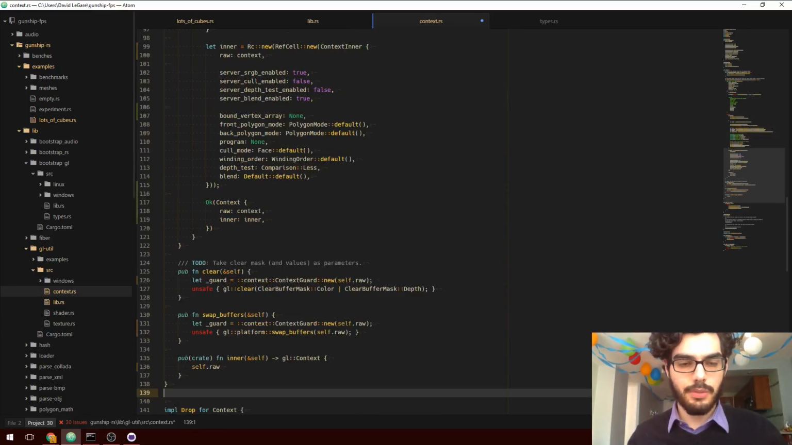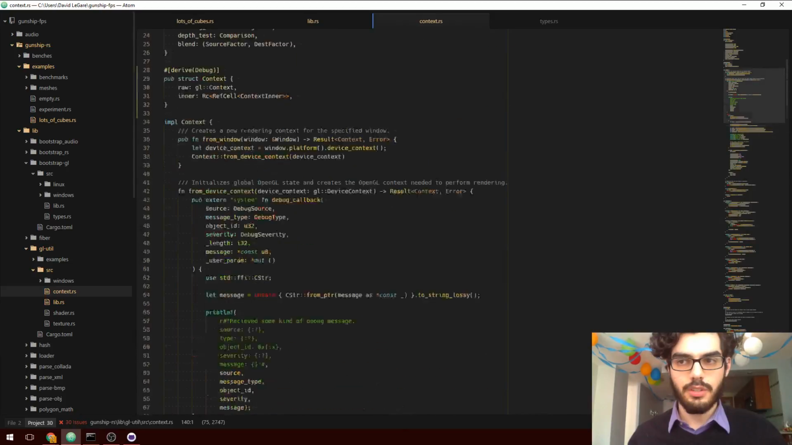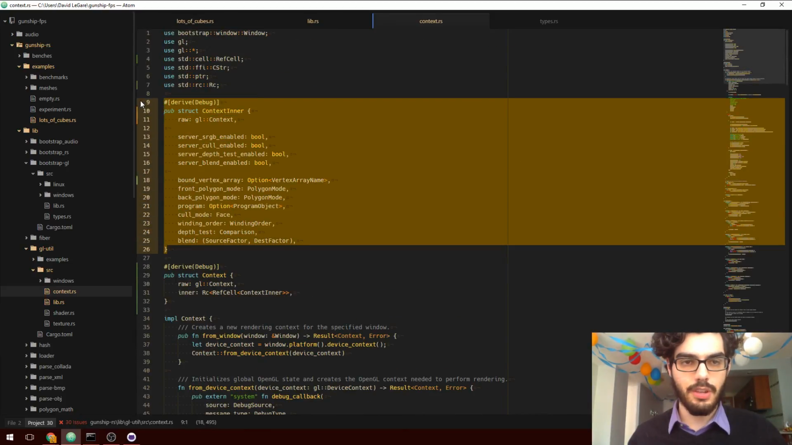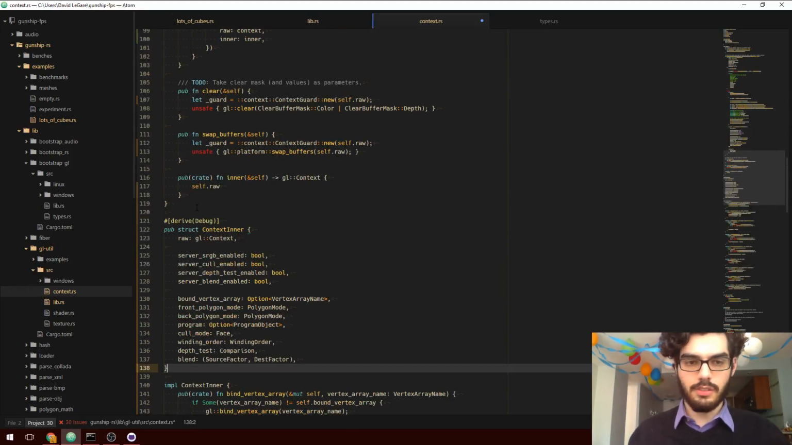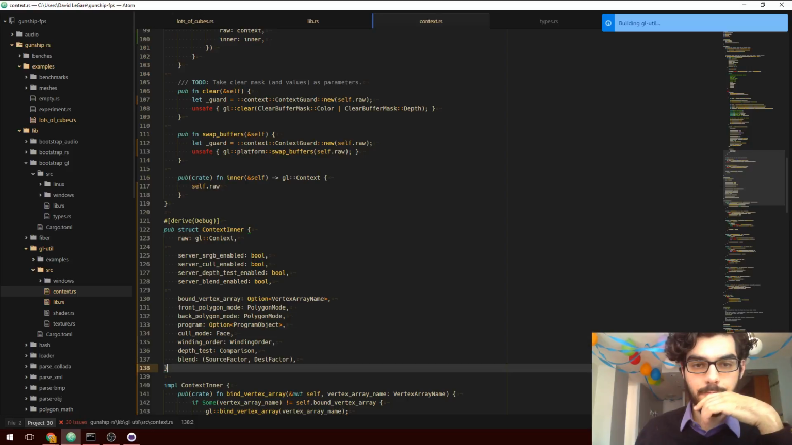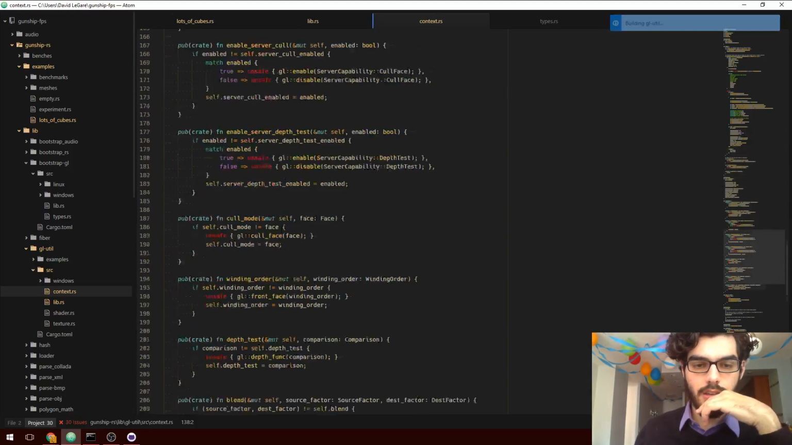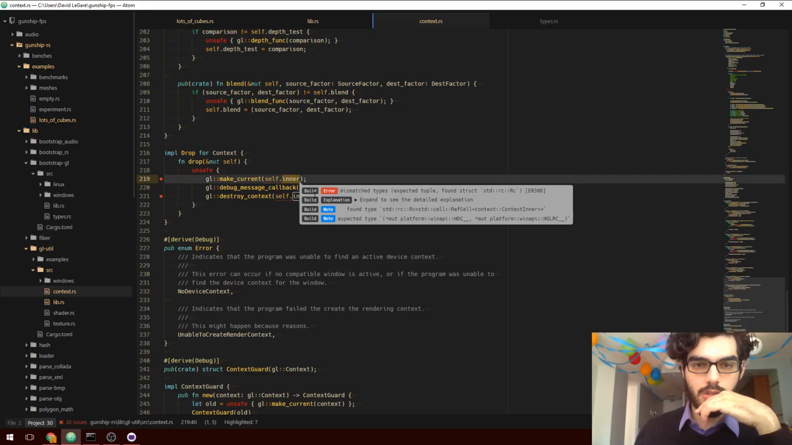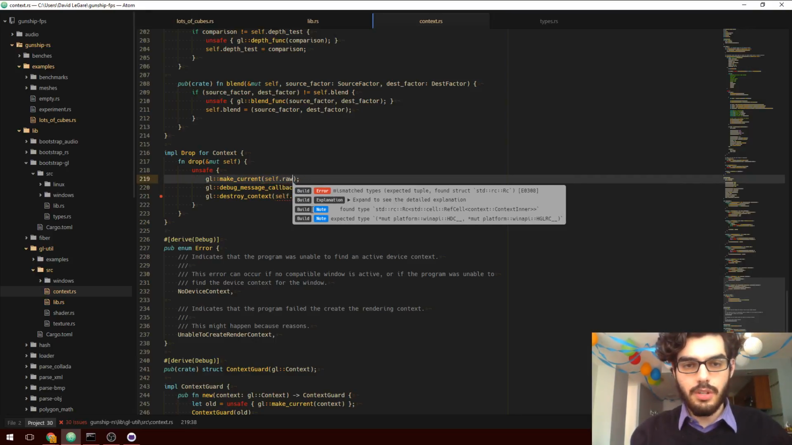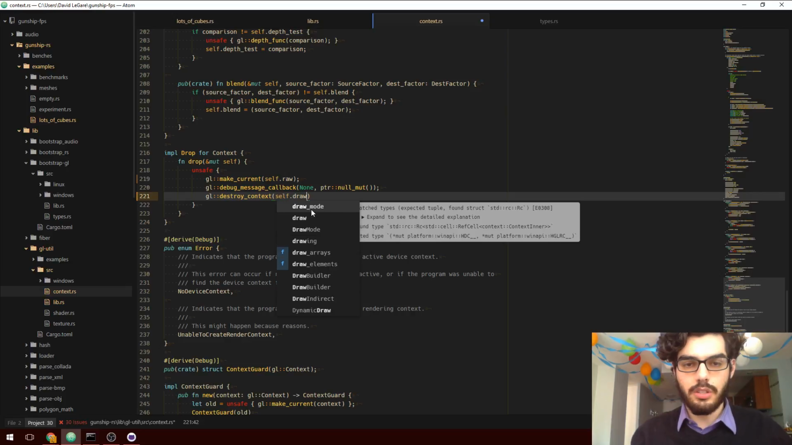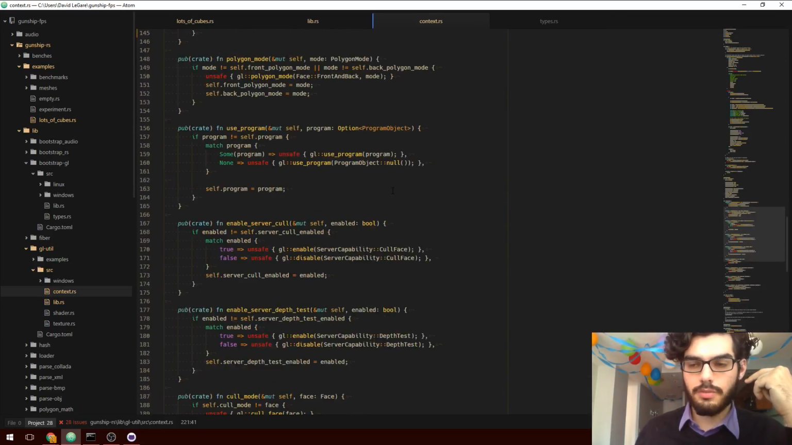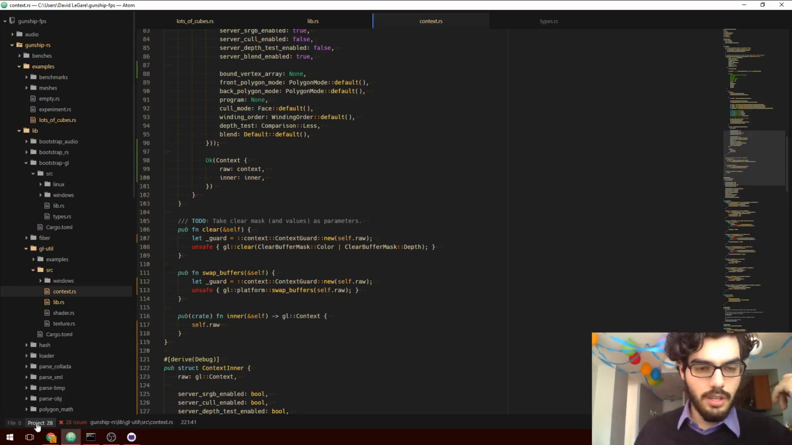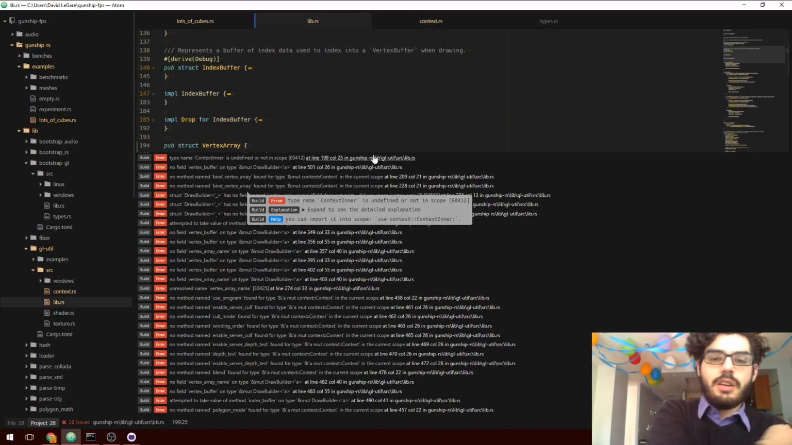We're going to move this. Well, probably what I'll do is, instead of moving all that stuff up, I'm going to move this stuff down. There we go. And self.raw, make current, destroy context. And that takes care of the context. So the context is now up to date. The problem is all of the other things that now are broken.